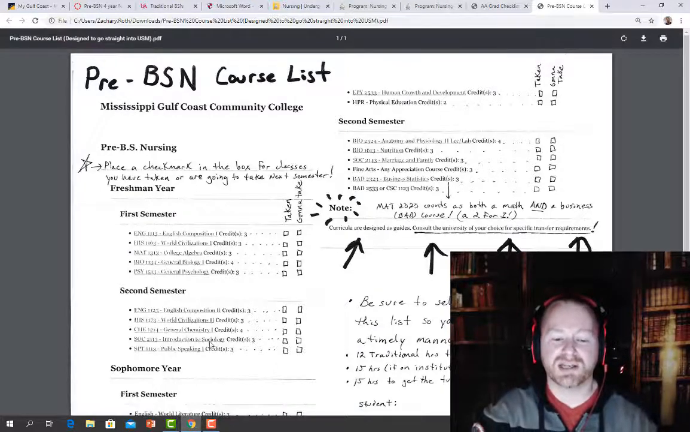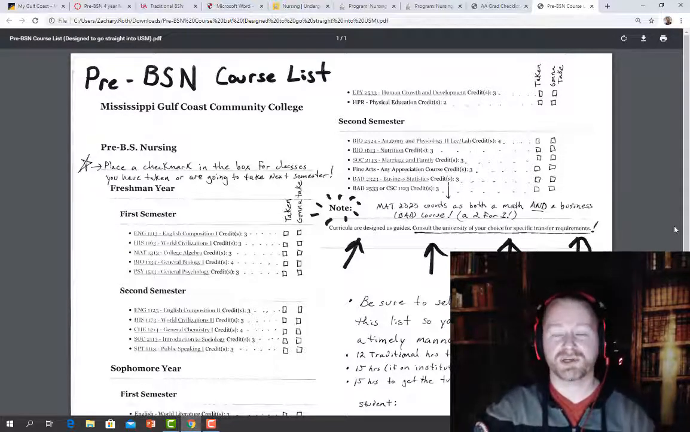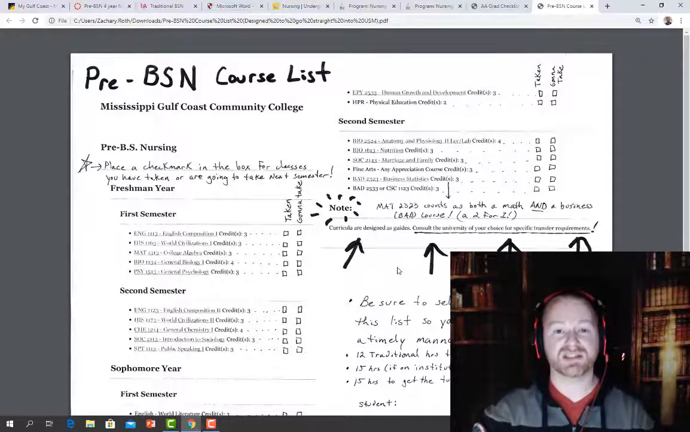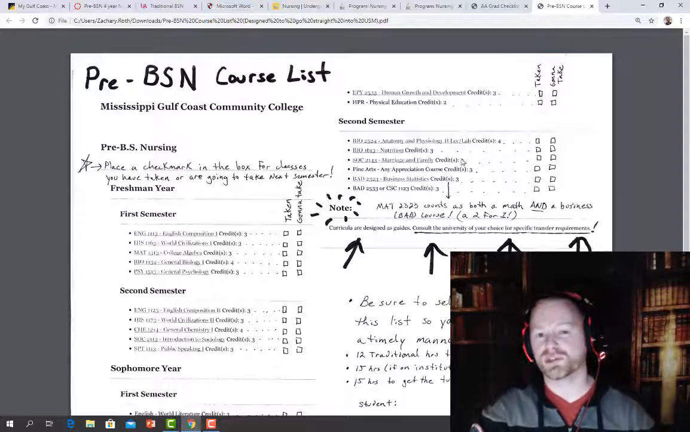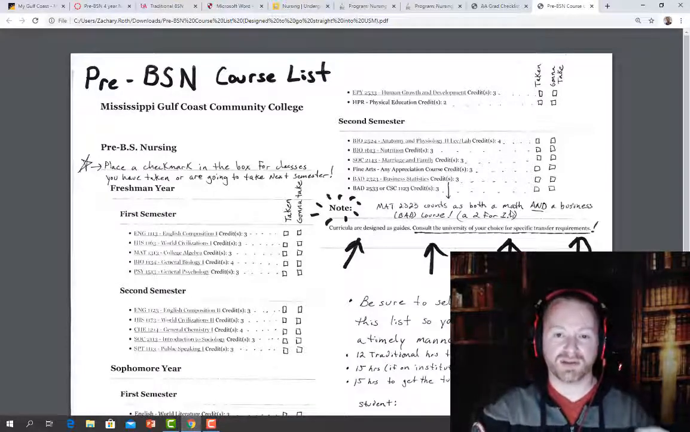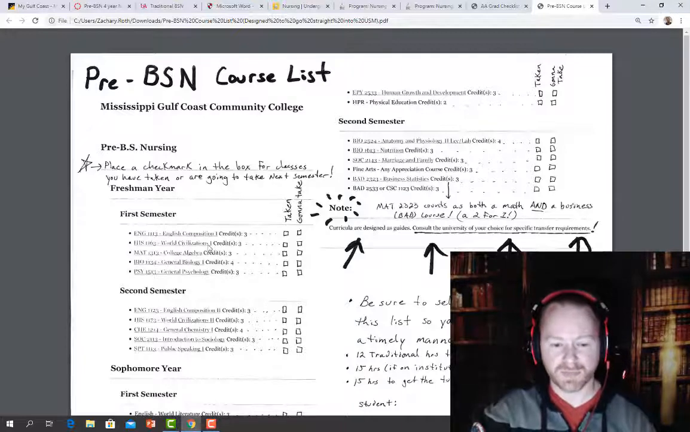But this gives you a general idea of the courses that we actually offer here that most nursing places require you to have. So this is just a guideline. This is not the courses specifically that you need to take. Again, it depends on where you're going. So that's the list you need to follow. Here are the courses that we offer that you can take that are on that university's list.